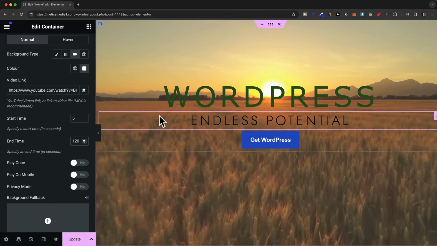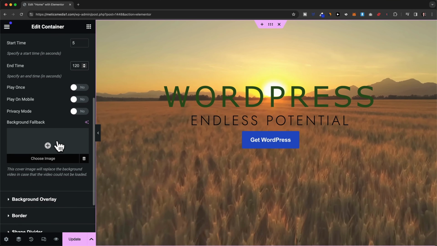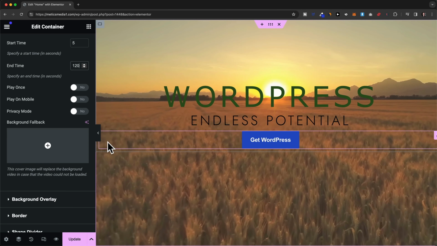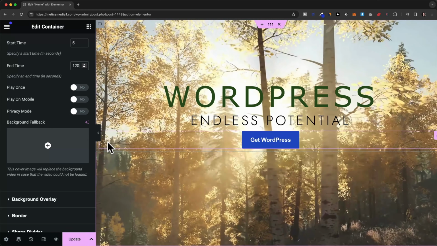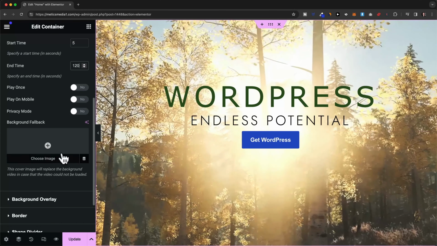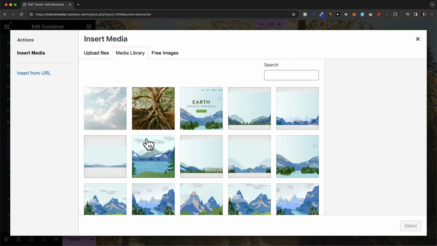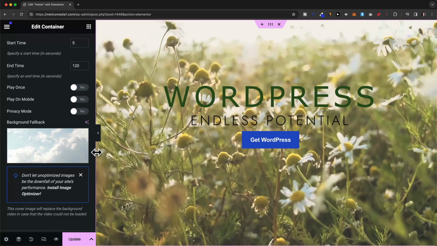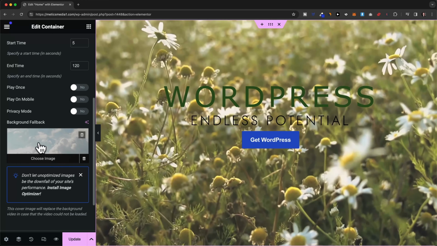Now, whenever you add a video as a background, you definitely want to add a fallback image. That's because sometimes the video doesn't play for some reason, and then you want to have it display a specific image so that there's actually content in the background. So to add a fallback image, we just click on the plus icon here, and then we can just add an image. So maybe we'll just add the cloud image that we've used before and click on select. And now if for some reason the video doesn't play, maybe it gets deleted, we just have this image as a background.